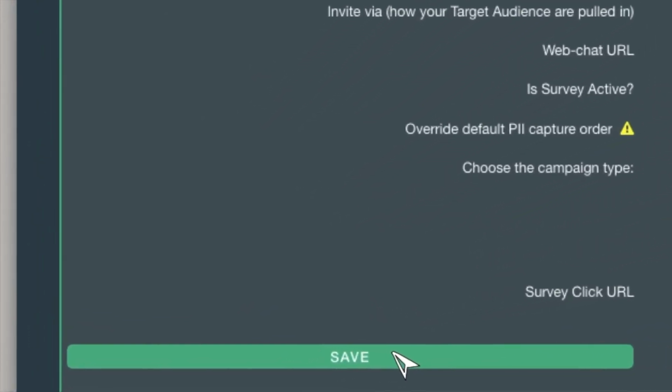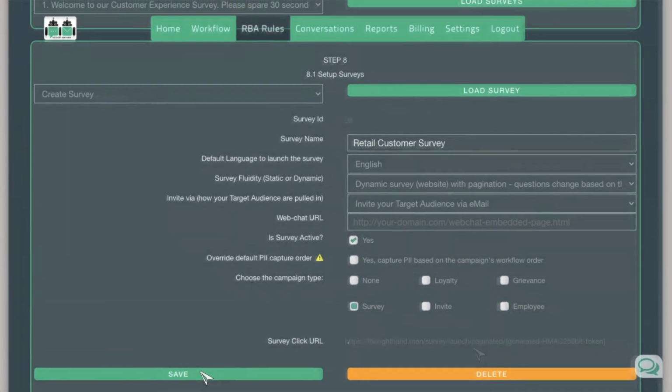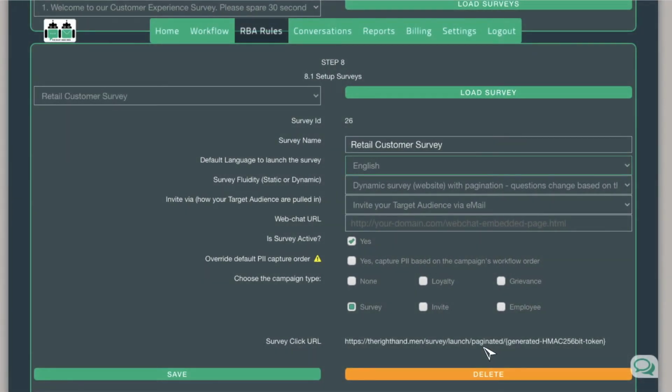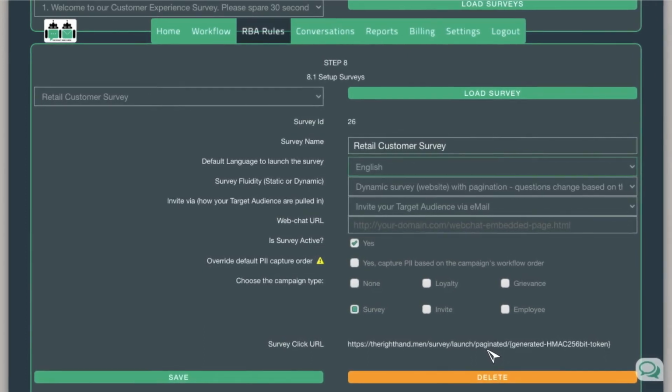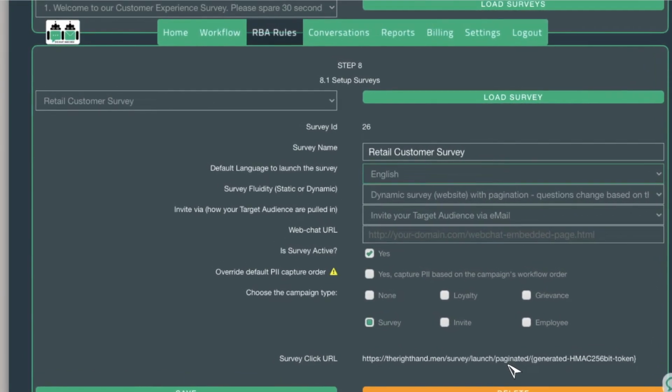We now hit the Save button and create the survey campaign. This also generates the survey click URL format. This link is dynamic, and will include the encrypted values of each customer's personal details. You can create as many survey campaigns as you need, for the same survey template that you've customized.